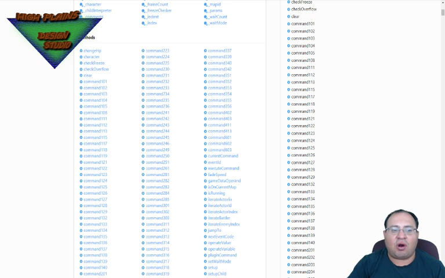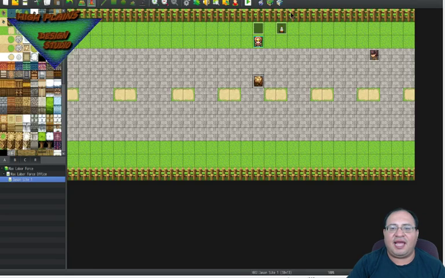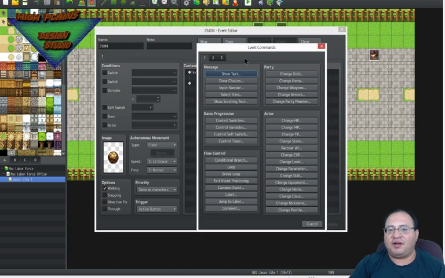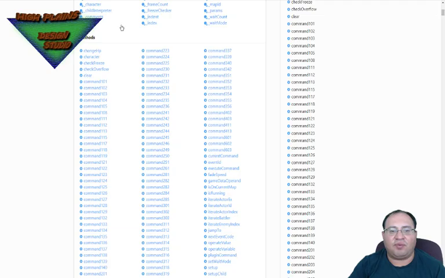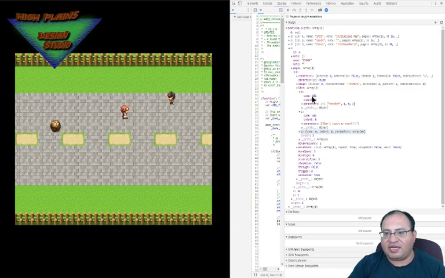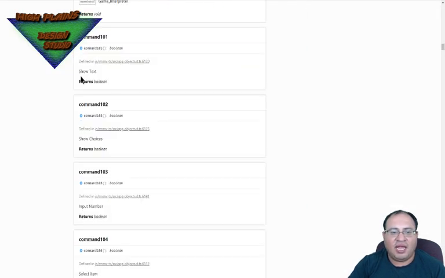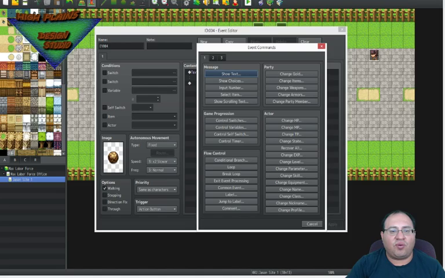These commands are all mimicking the choices that you have. So when I press event commands, it's basically following the pages and the numbers and the sections. When we took a look at this, we had command 101. Command 101 is show text. So we know that command 101 is showing section page 1, section 0, command 1.